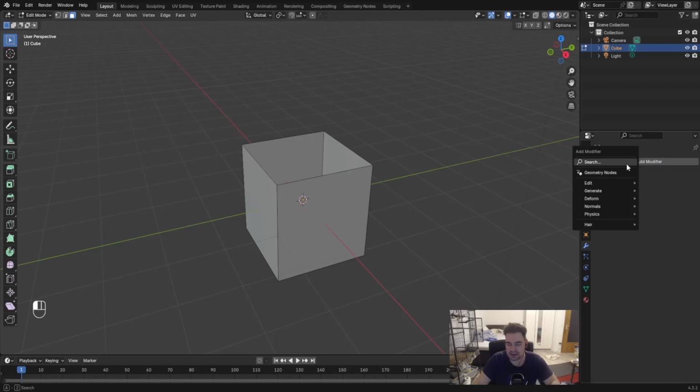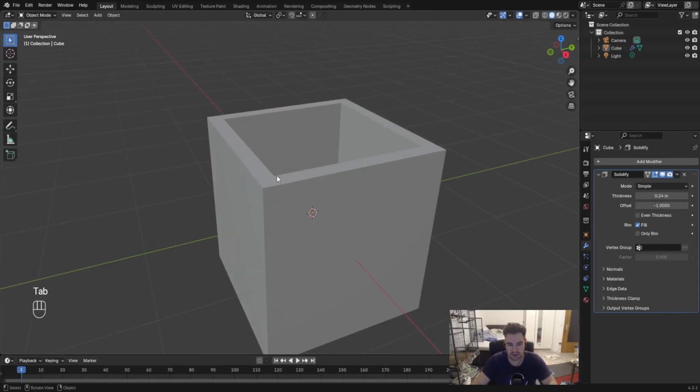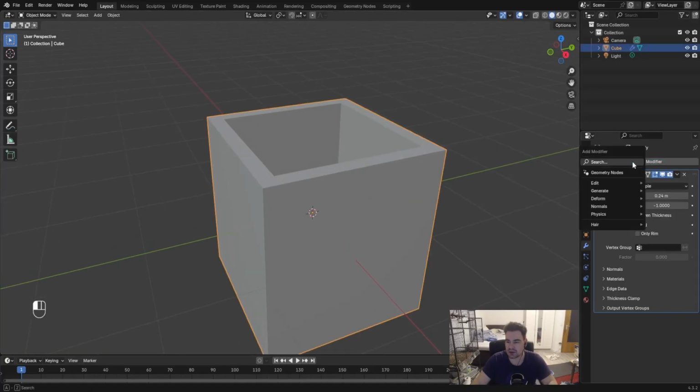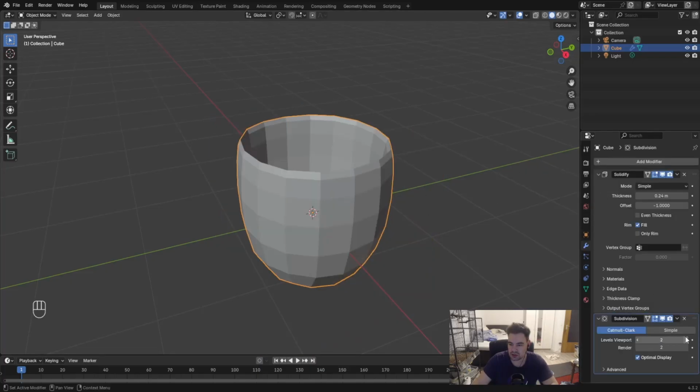Next up, we're gonna add a little solidify modifier, and we're just gonna crank that thing up just a teensy bit, so you have a nice edge. Next up, we're gonna add a subdivision, and just crank this one up to 3. Right click and make it smooth.